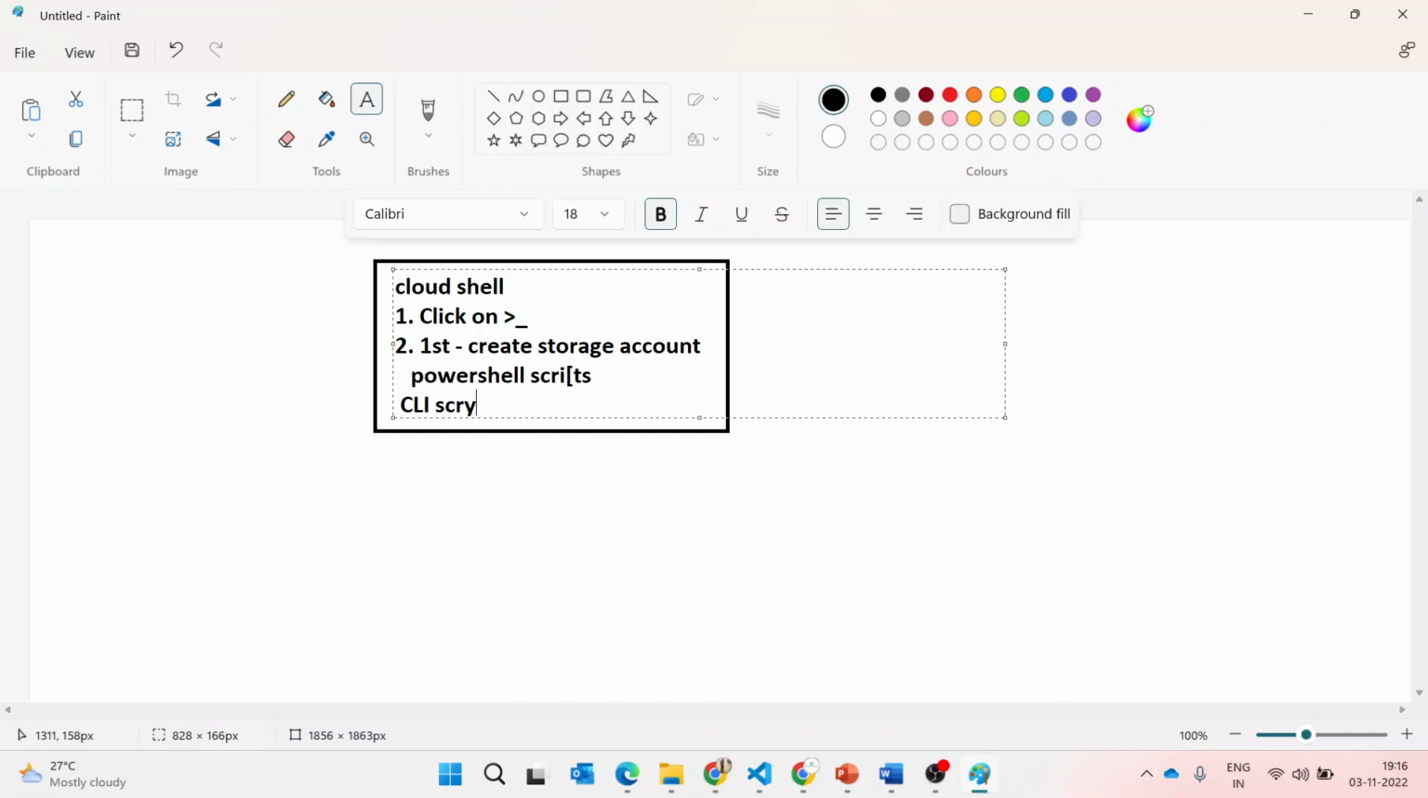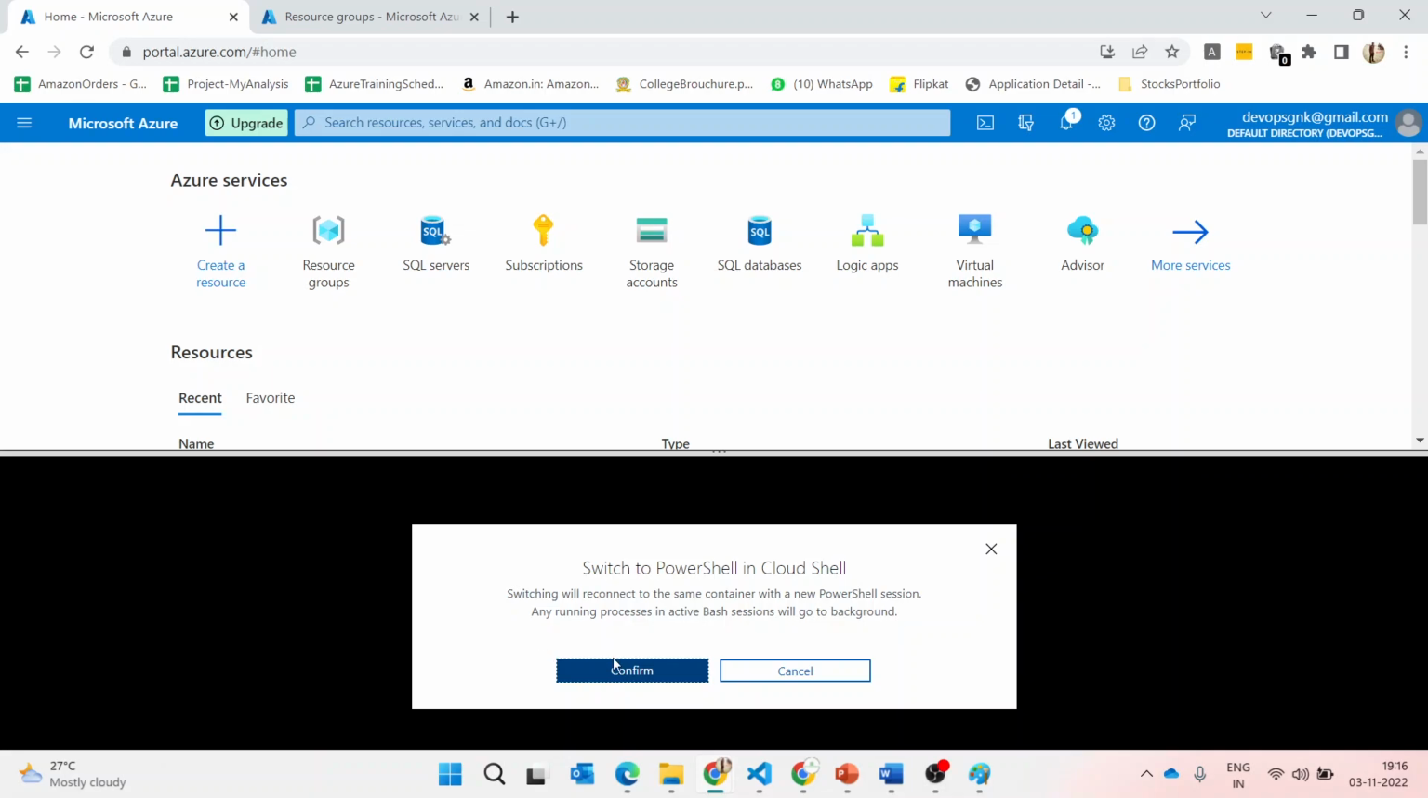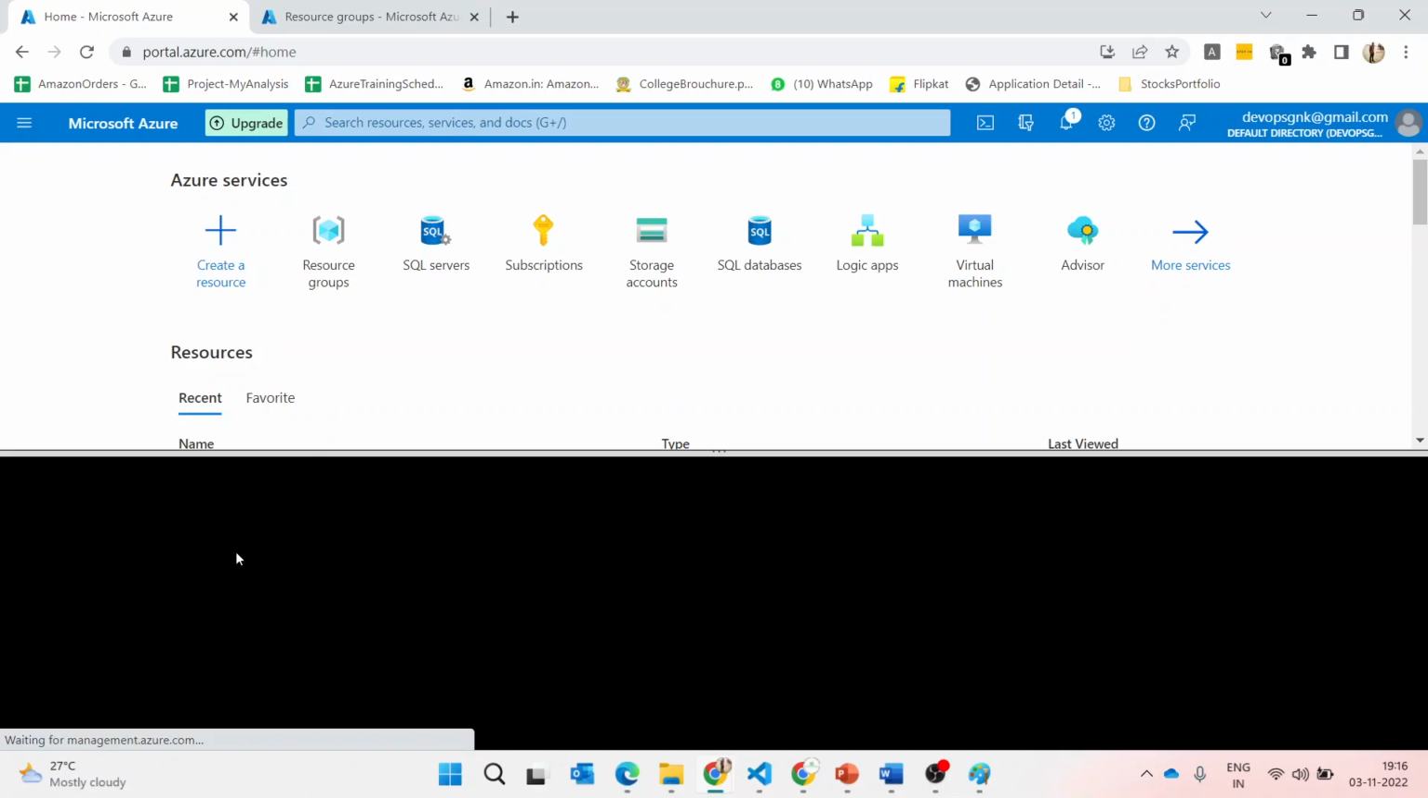In order to run these and store all the things, you should have some space. To have that space, it will prompt you to create a storage account. As I am not using this for the first time, I am not getting this prompt. After entering, you will land on this page initially. Okay, let us switch here.